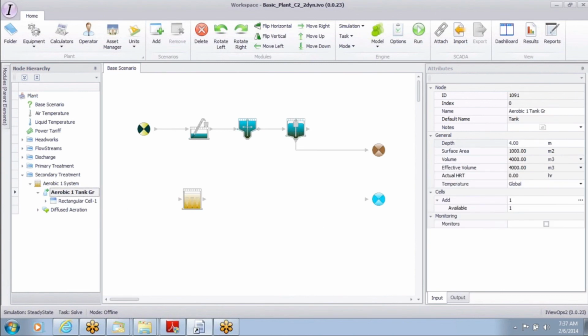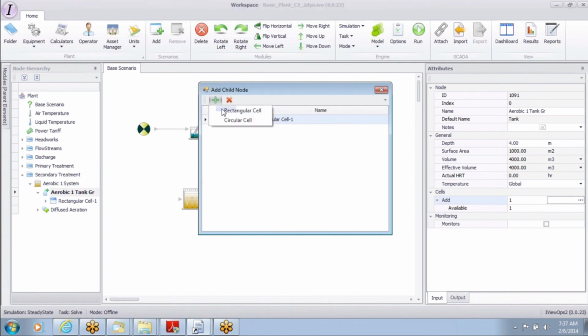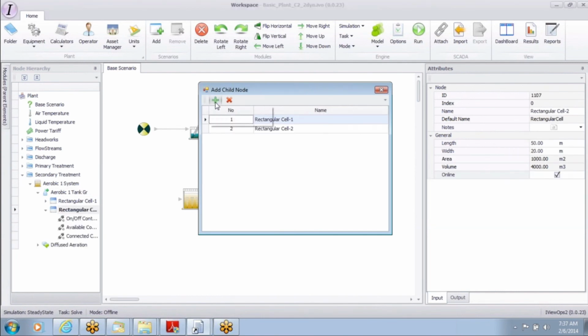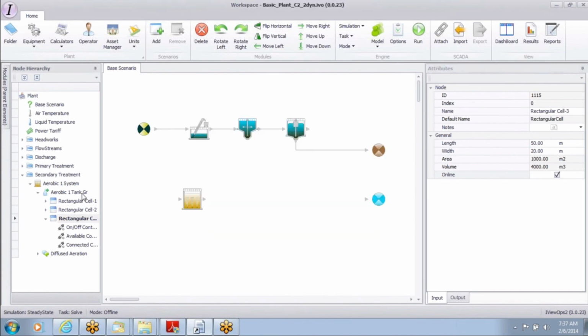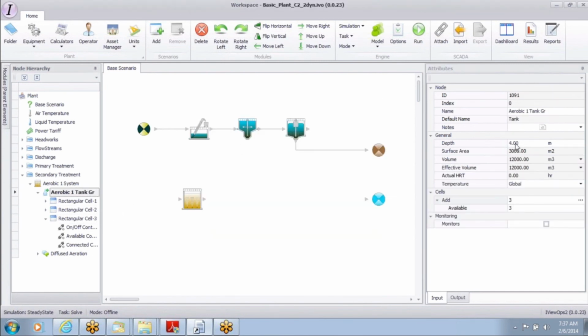Now, under the aerobic 1 tank group, you want to make it 3 parallel trains. So there are 3 aerobic 1 cells. So let's go in here, and again use the rectangular cells. Add 1, add 2, and now you have 3 rectangular cells. The depth of all of these cells is controlled by this depth. You cannot have 3 individual depths for the 3 cells. If you do have different depths, you're supposed to set up a different icon and send the rest of the flow to that icon. But here we are using one icon.